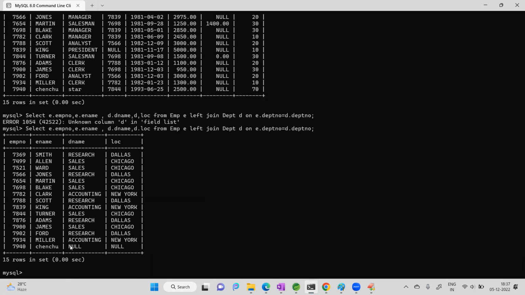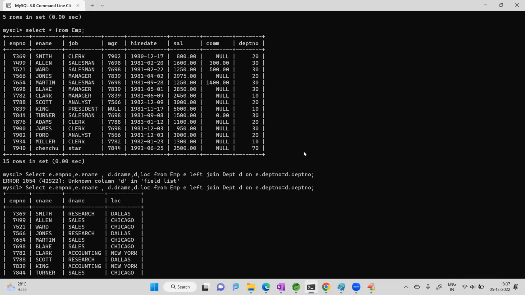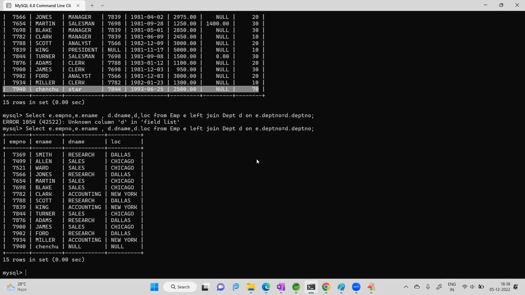See here, from the department for 70 changes to null, it is coming as null because for this person there is no department. There is no department. That is why this is coming as a null. Okay, simple condition, simple statement.